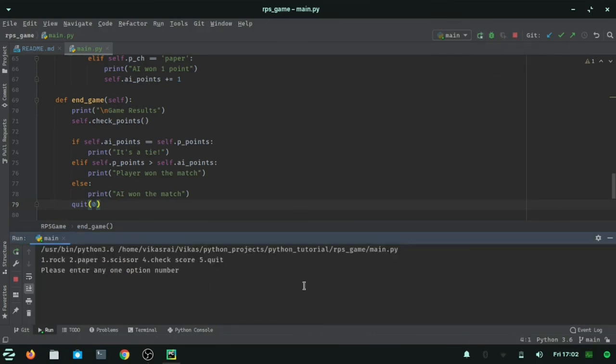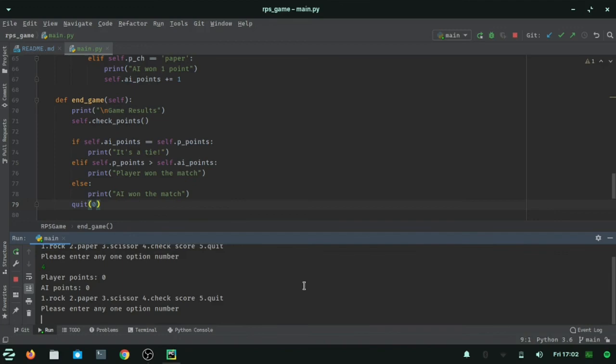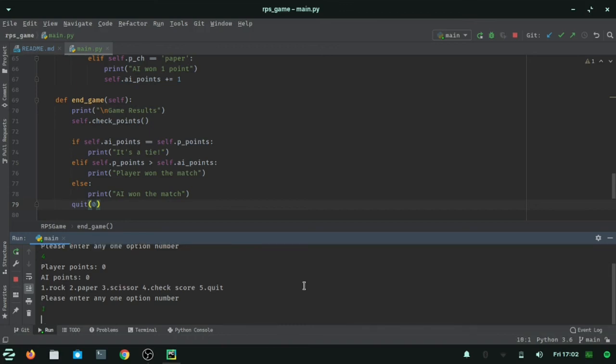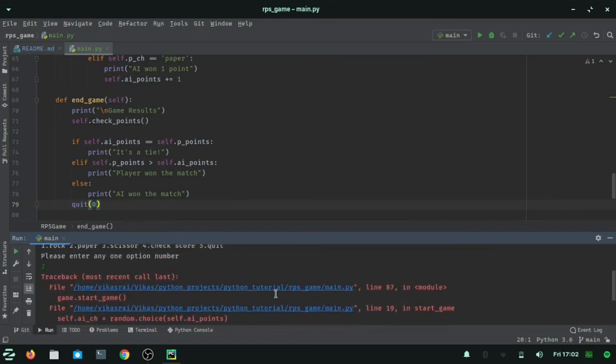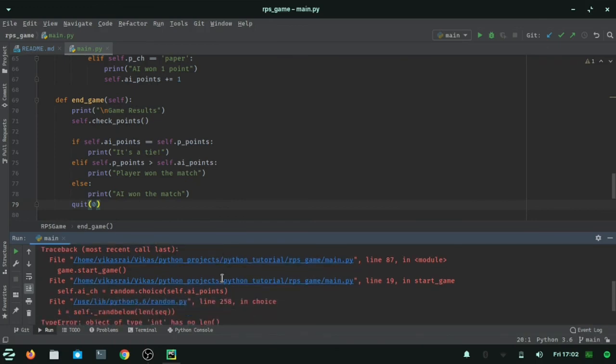Now let's run the game once again. It's time for me to press 4 because I want to check the score. We can see the player points are 0 and AI points are 0 initially. So we have got rock, paper, and scissors. Now I'm going to choose rock. So there has been some error. Let's try to debug what happened.